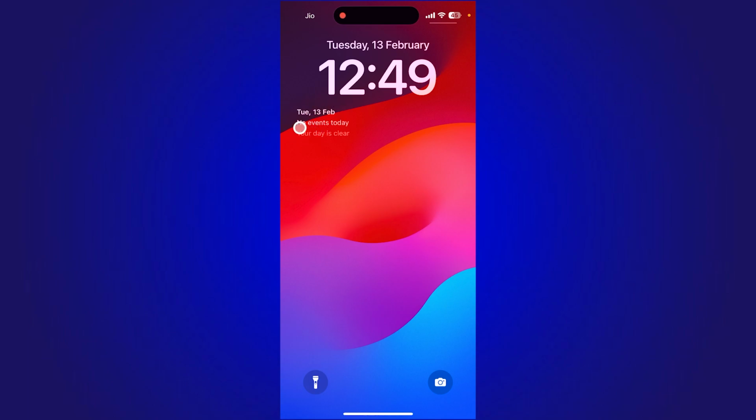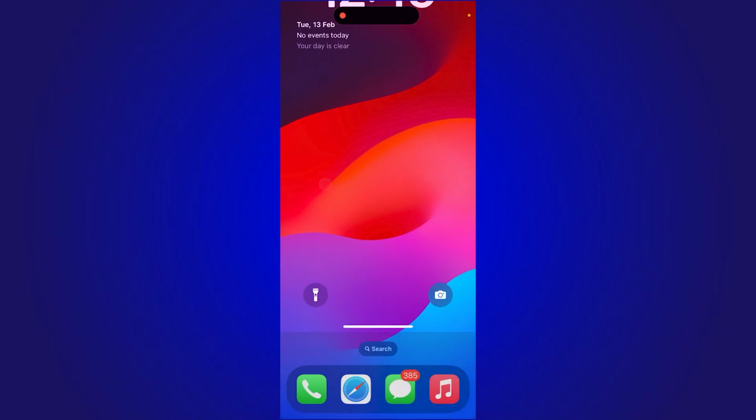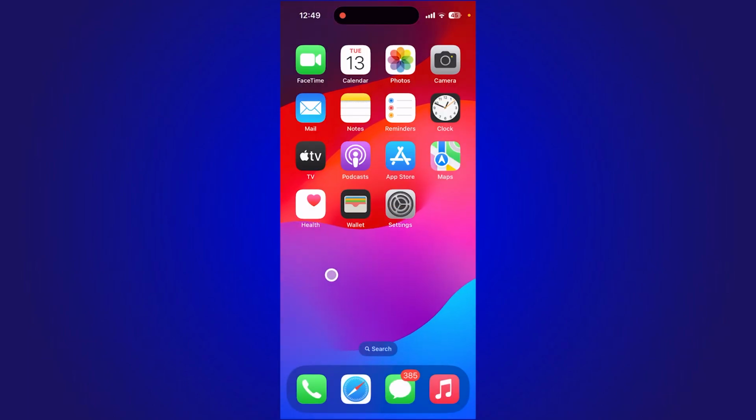And if you have any events, it will show the events on your lock screen itself. So yeah, that's how you put calendar on your lock screen.